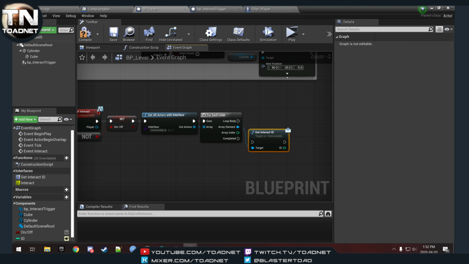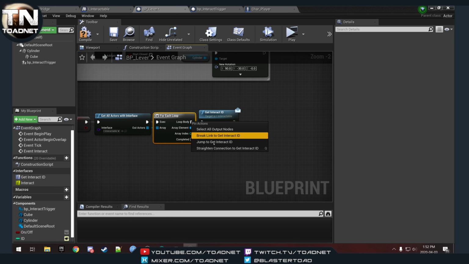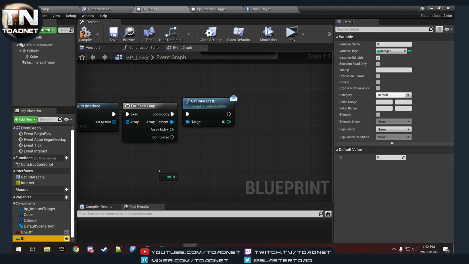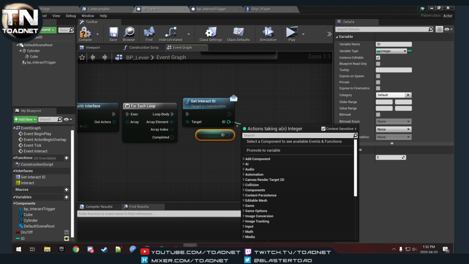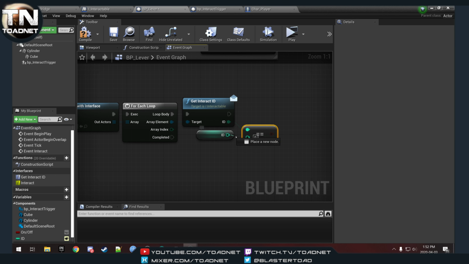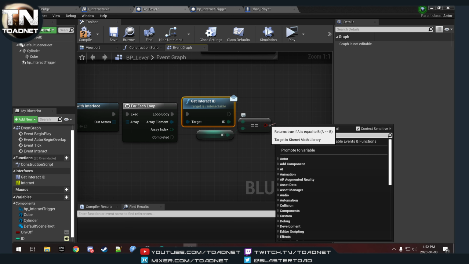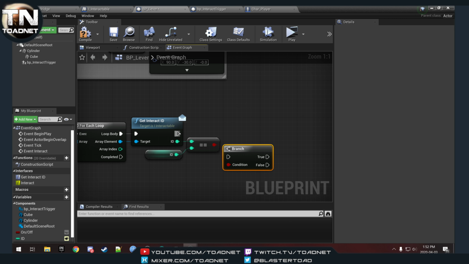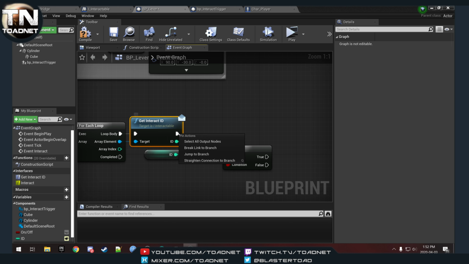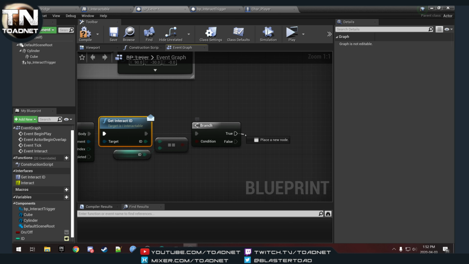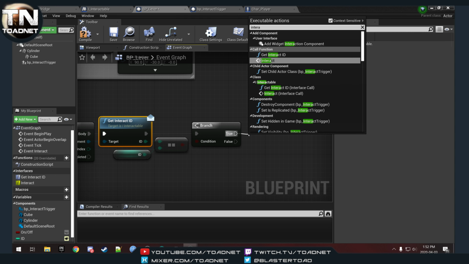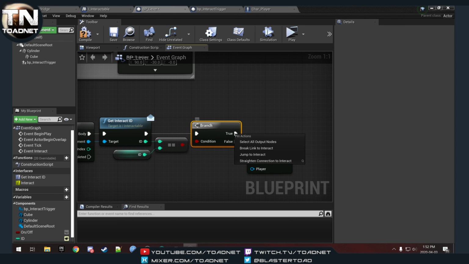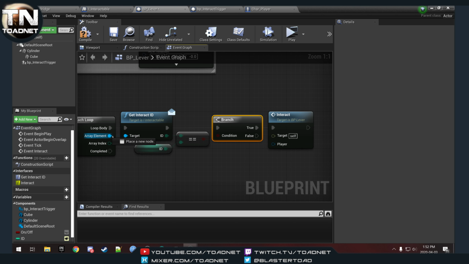Now, with that, you want to get interact ID. Get our ID. Equals, yes or no. A branch. And if it does equal, we are going to interact with.